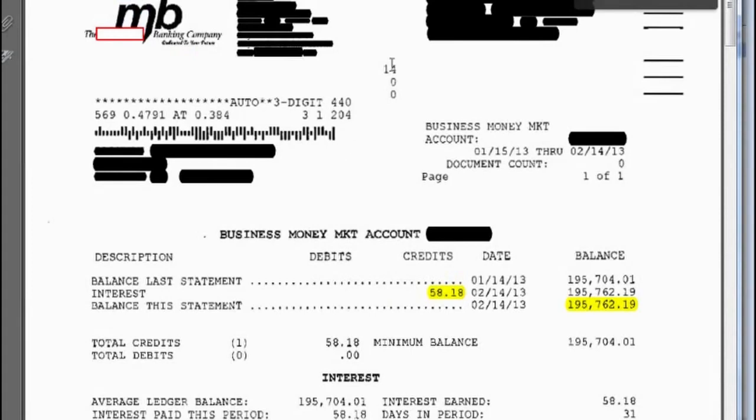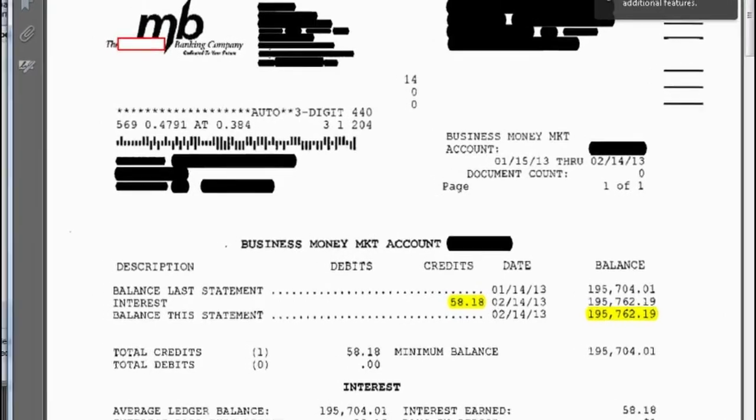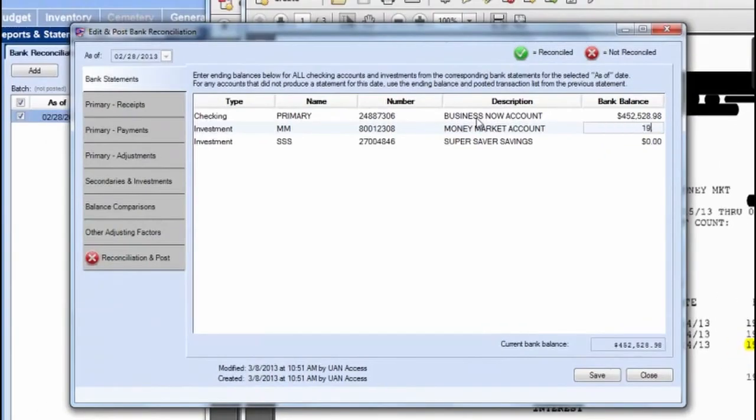Because we're reconciling all our investments, we realize you may not get monthly statements. That's okay. Just reconcile with your balances from your most recent statement. A lot of you get your statements quarterly, so you'll have the same balance for 3 months, and then that balance will change after the quarter. That's okay. Just enter in your most recent balance. So our most recent balance for our money market account is $195,762.19.